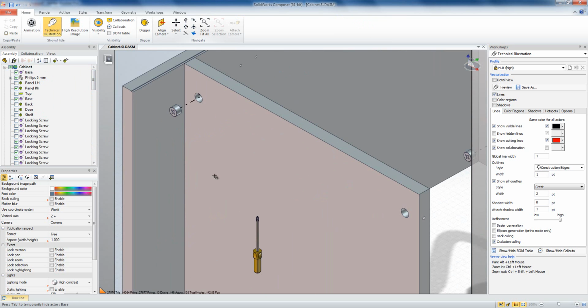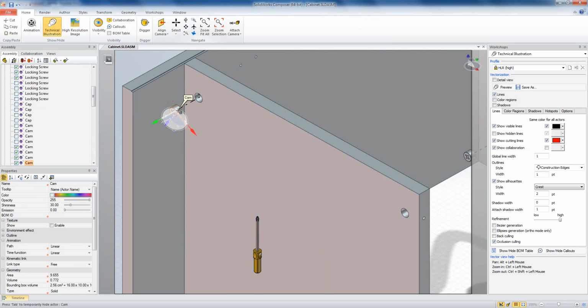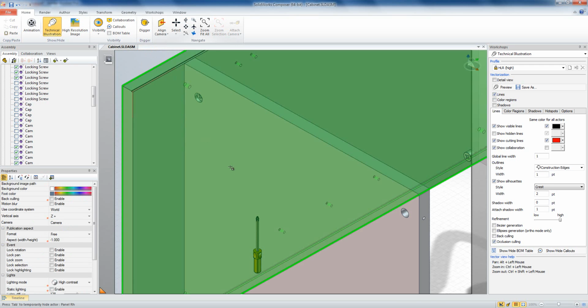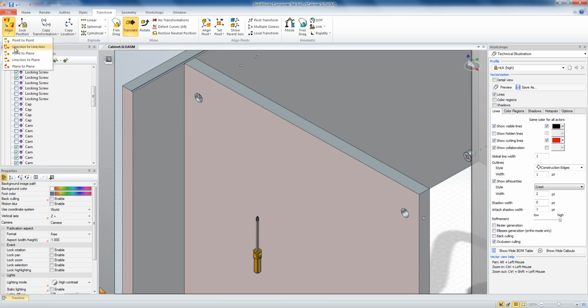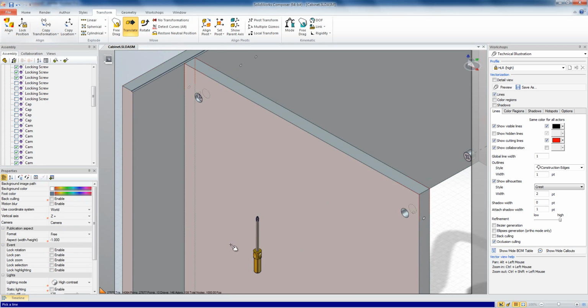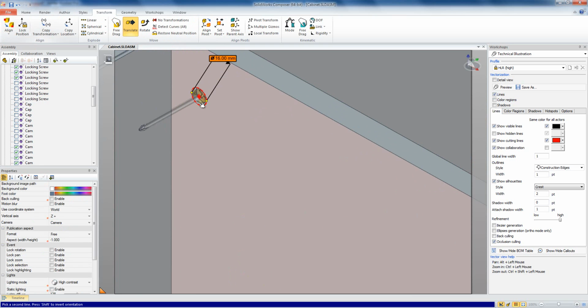So if we just zoom in a little, first things first, we'll take that cam and we will restore its neutral position so it's sitting in the correct location. We'll then take the screwdriver using the Align tool, and we'll shift it to the right location.